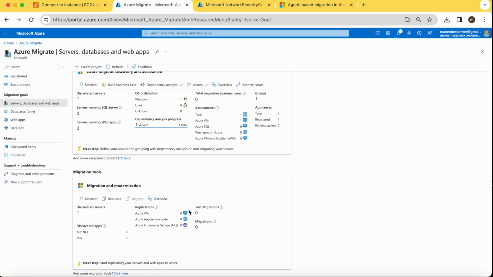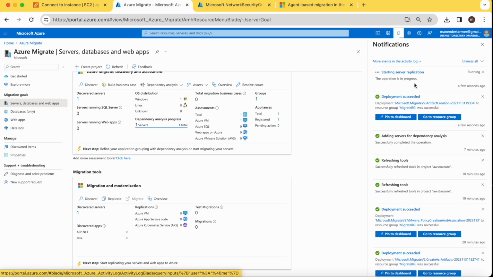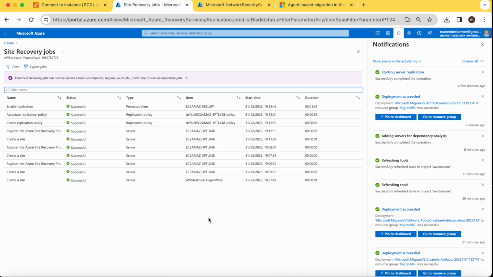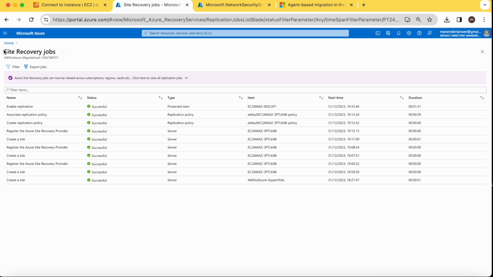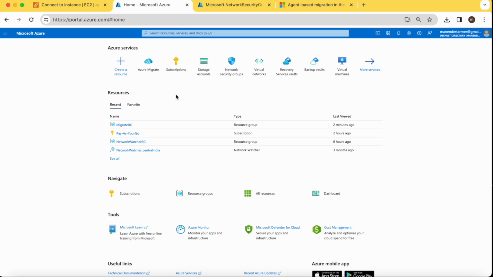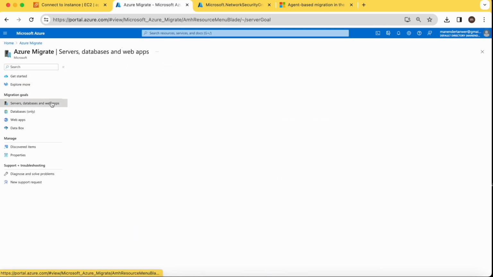Here you can see under the replication, we are not able to see any VM because the process is still in progress. Let's speed up the video. Okay, it's done. Let's check the status. All are successful. Great. Let's check the replication part now under Azure Migrate, server and database.